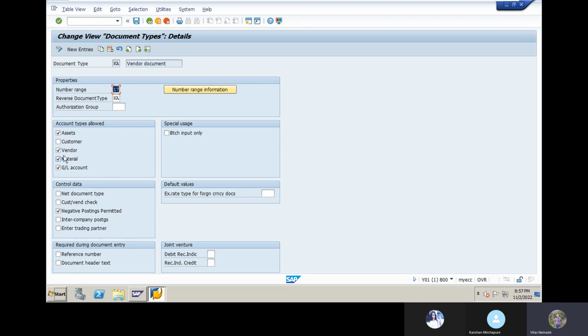Once you double click, you will get this next screen. You can see here the document type is KA, vendor document. The number range is 17. This is standard 17. Reversal document type is also KA.